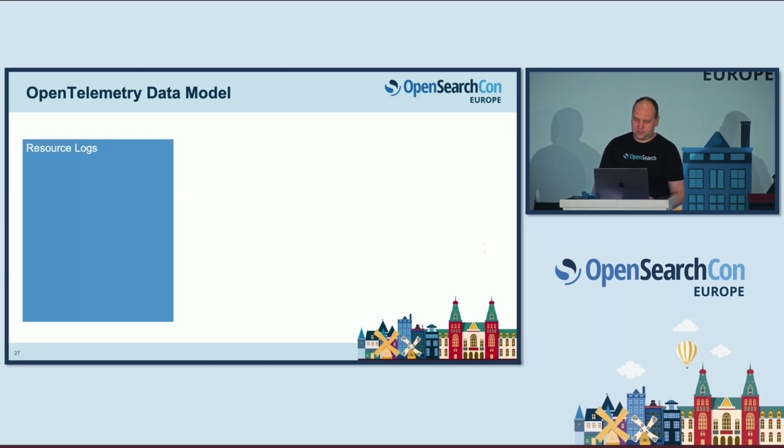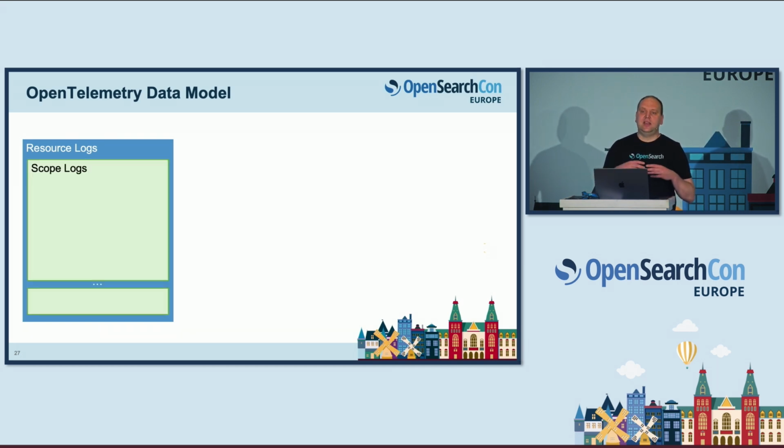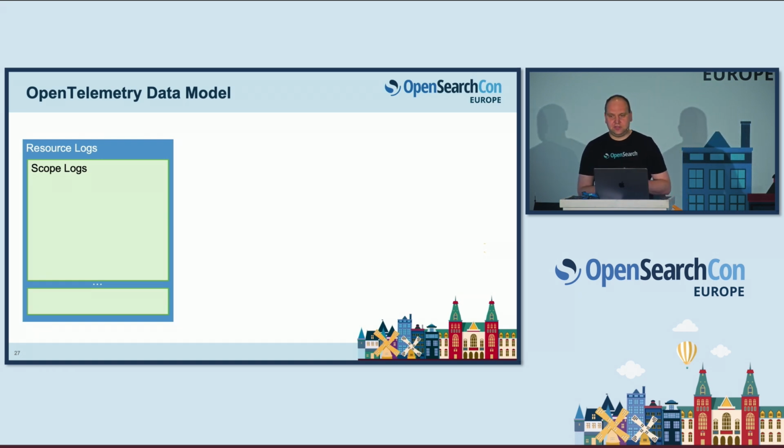And we start with logs. So the outermost shell of log messages is a collection of so-called resource logs. So this is a collection of records, and each resource logs has inside a number of scoped logs. The scoped logs, again, so this is now like a babushka doll.